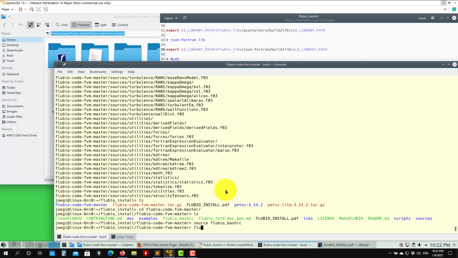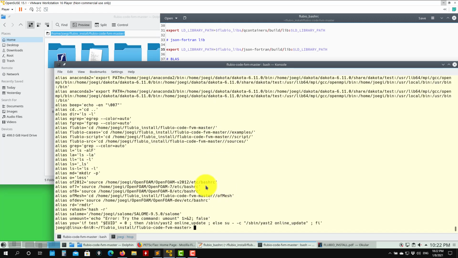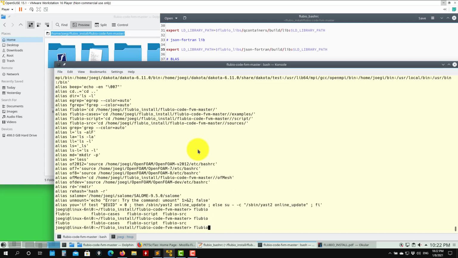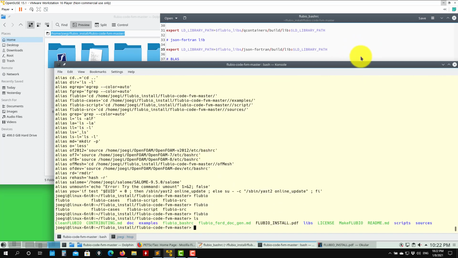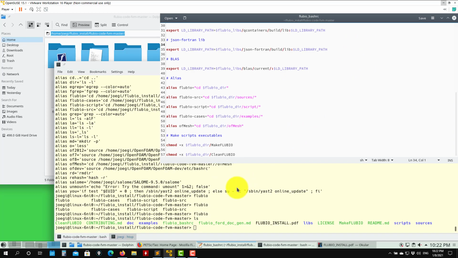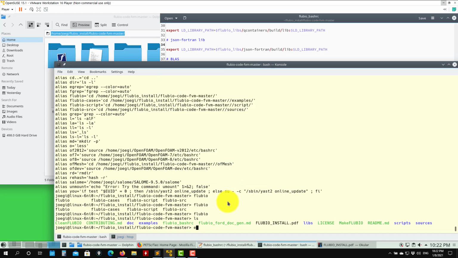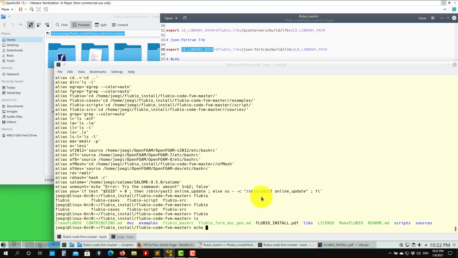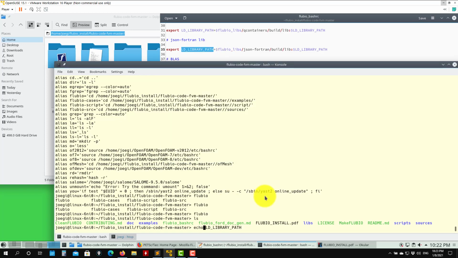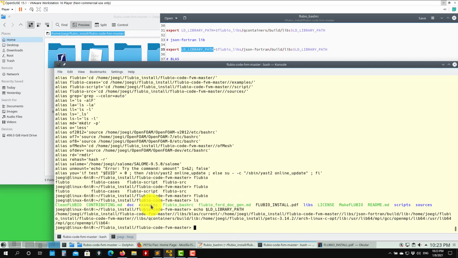To check that everything was set up automatically, you can type alias, and it will show you all the aliases that you have. So you should have the Fluvio aliases here. As you type Fluvio, you will see that you have all the options. It will go to the directory. Now that we're sure that we have everything, we also loaded PETSc, so we can go echo, and if I echo that library, we should have the path pointing to PETSc here. So here we're pointing to the right place.